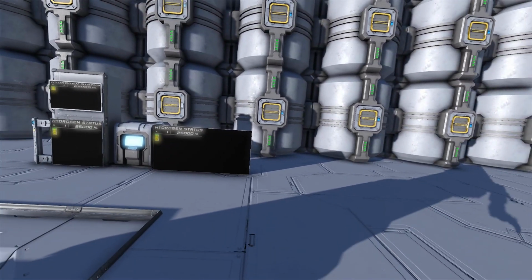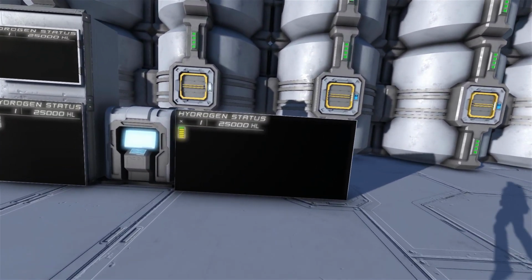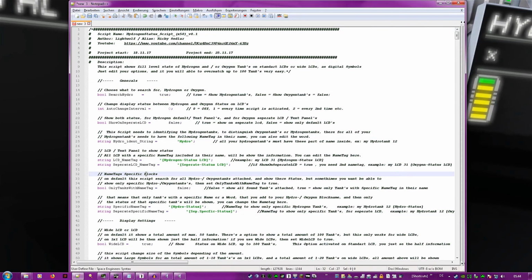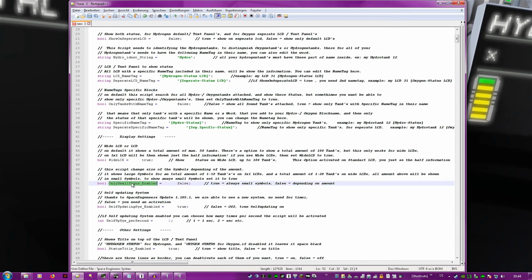Depending on the amount of displayed tanks, the script changes the size of the symbols. If you want to always show small signs, change only small signs enabled into true. Below that you find the self-updating system. If you don't want that, then change this to false. Under self-updates per second, you can change the time in seconds the script will be updated.